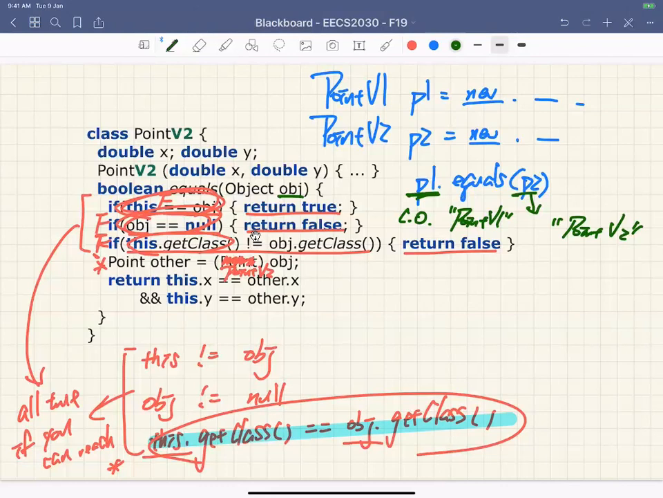So now, when you try to evaluate this particular line over here, this.getClass is going to give you V1. obj.getClass is going to give you V2. They are not the same. So this inequality will evaluate to true. So return false right away.